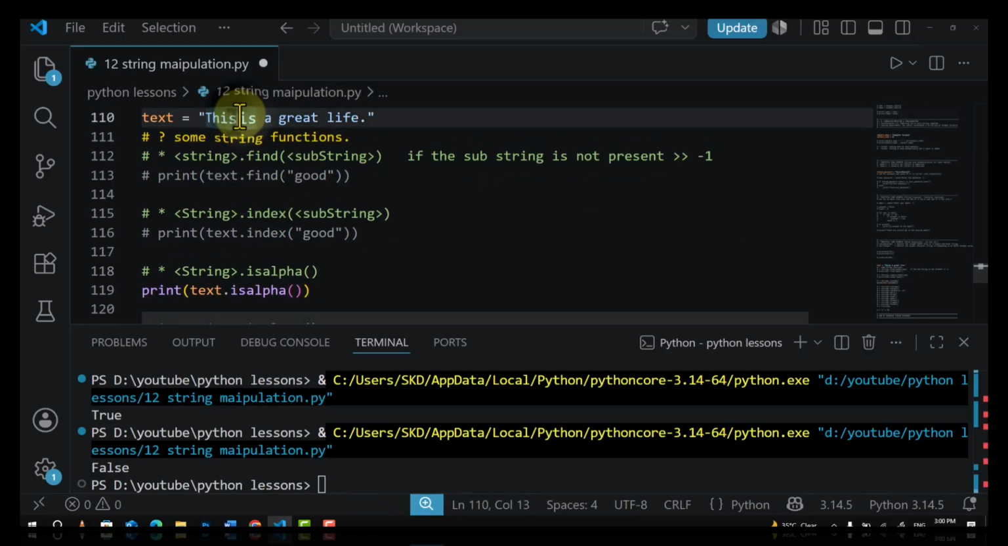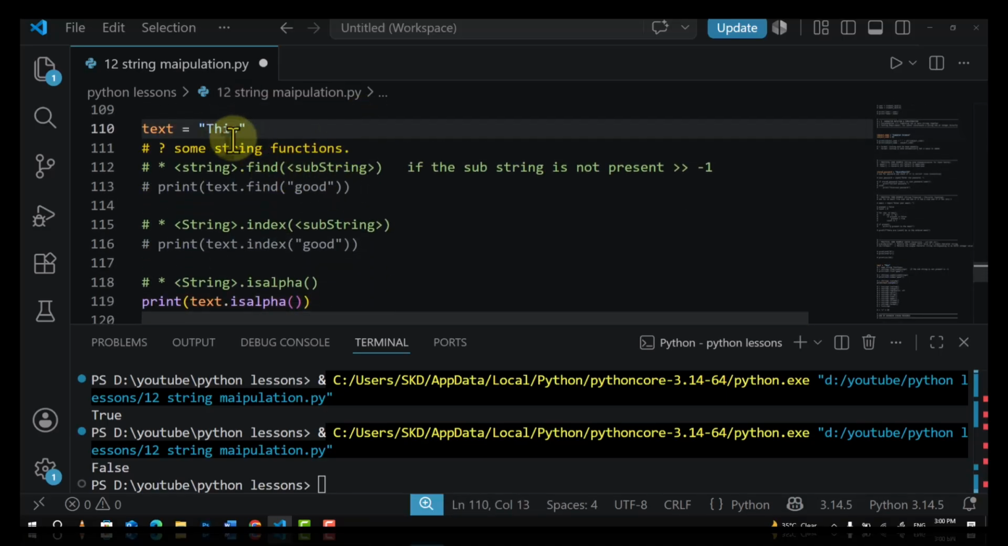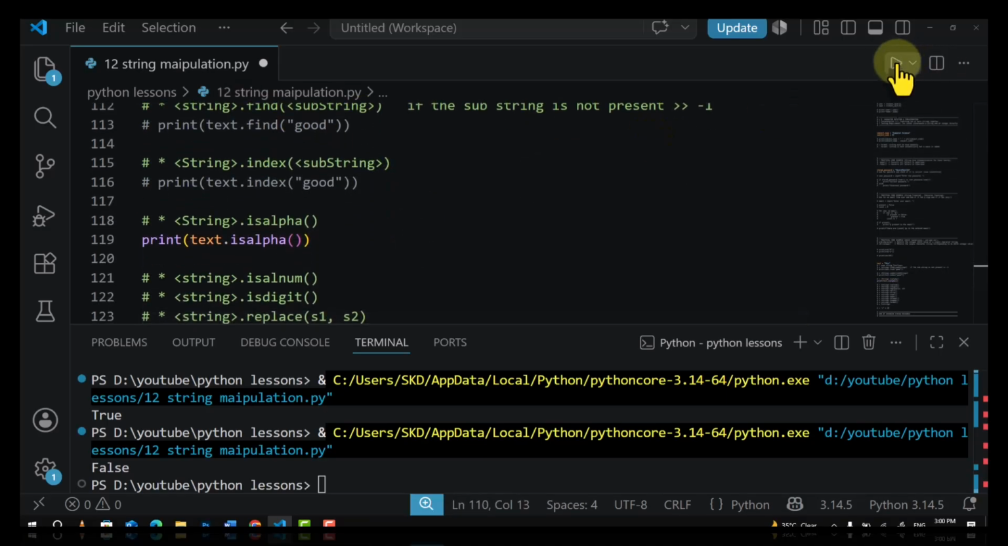For example, if I remove the rest of the sentence, now we have only text here. If I run it now, it gives me true. So that is what isalpha does.